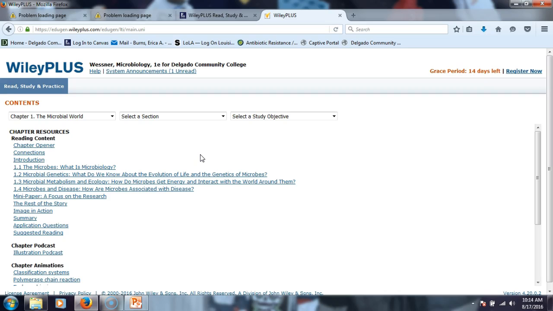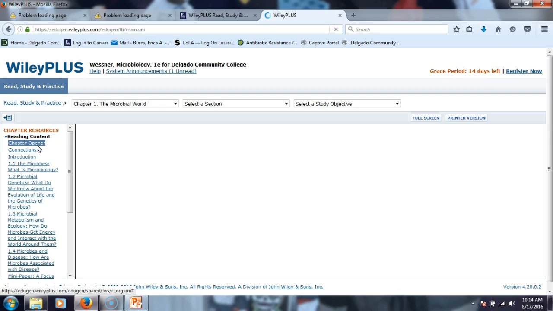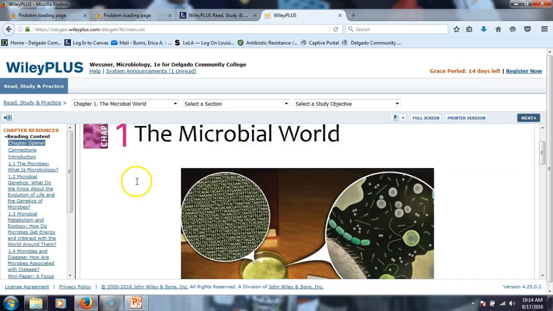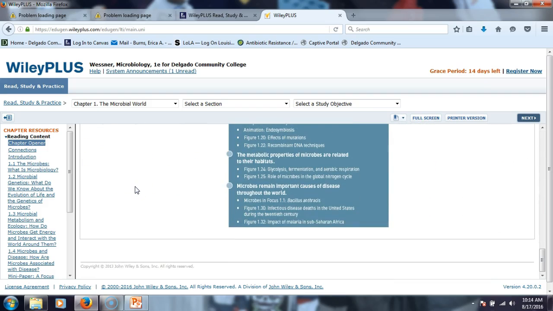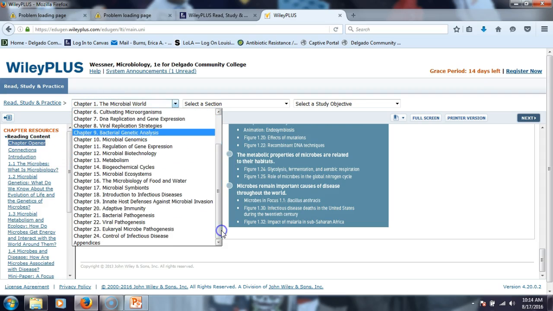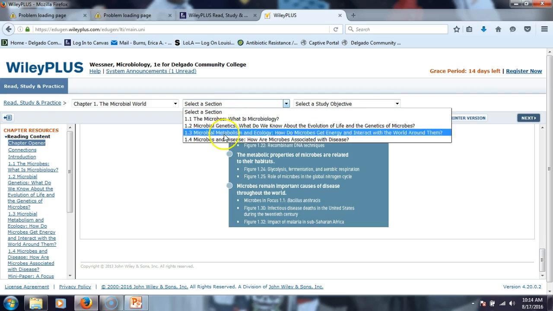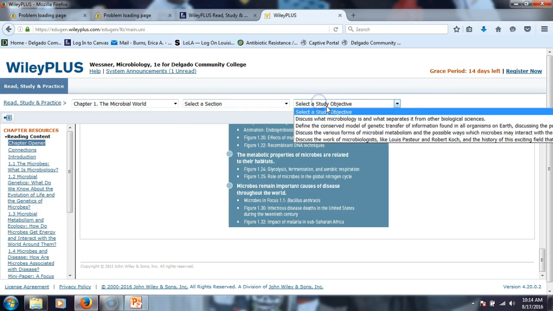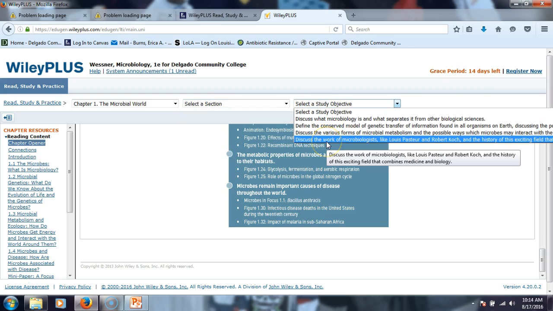Great. Okay, so this is the book, y'all. Chapter 1, the opener to the book, you just click on it. And there it is. Literally, there's the book. Everything for the book, all of the chapters. You can hop to any section within the chapter, and you can even see different study objectives.